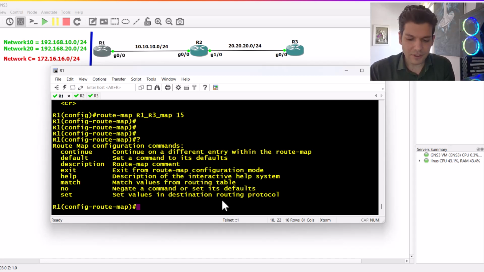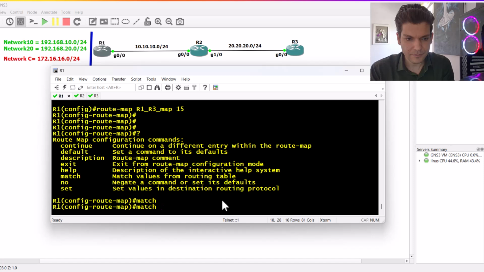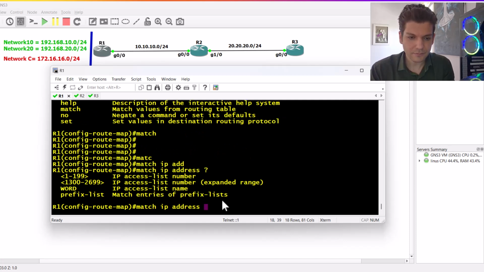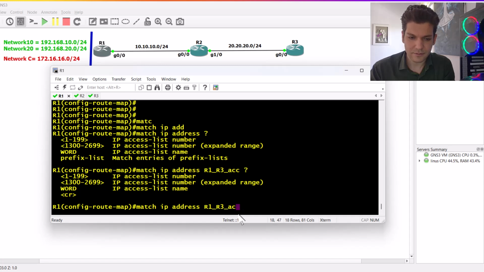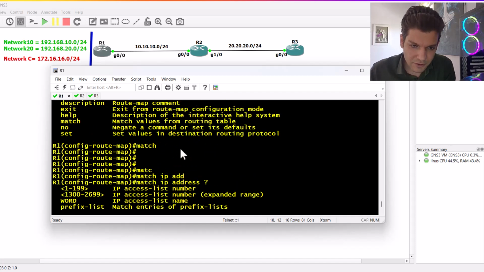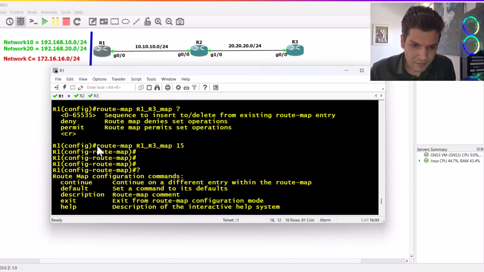several options here. We're going to match IP address, and we have to specify the word, which is access list, and guys, let me check out something here. First of all, I'm going to remove this route map first.